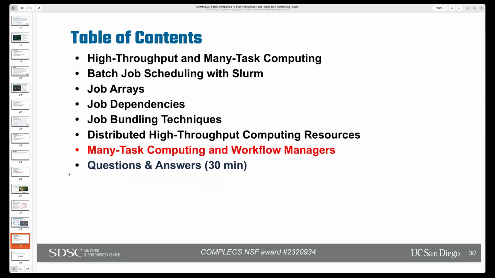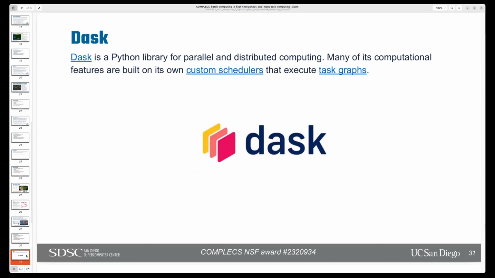Before I stop on that, I did want to mention that in addition to these basic features of using job arrays and job dependencies to start structuring either your high throughput or many task computing workflows, there's a lot of different specialized software out there designed to handle even more complicated workflow problems. These are usually called workflow managers or workflow management systems. There are a few I just wanted to mention.